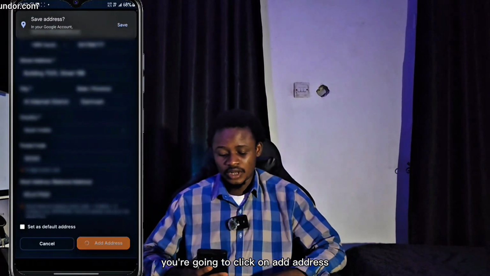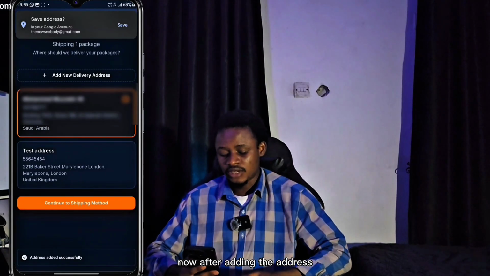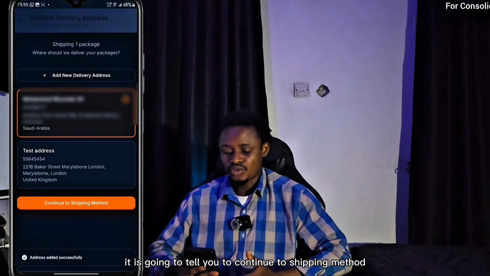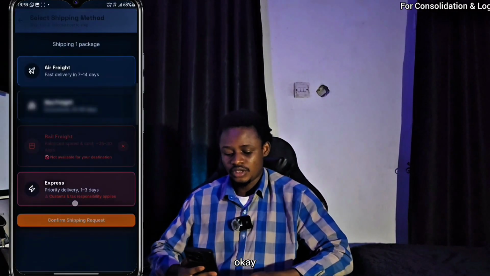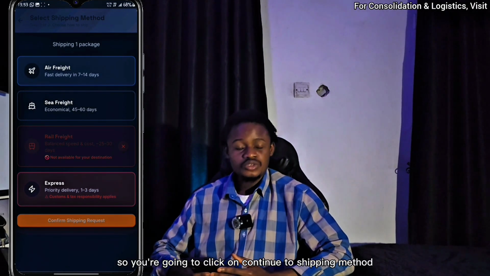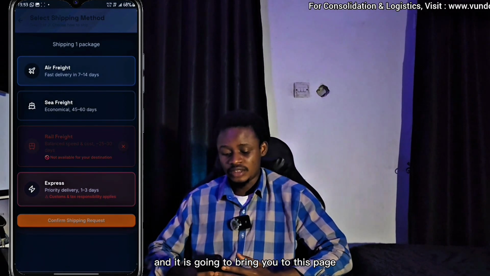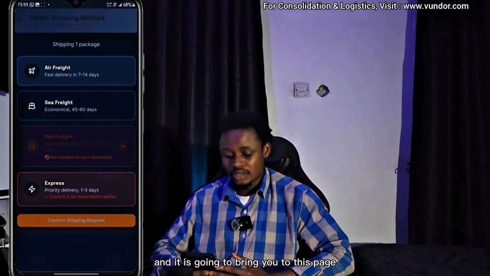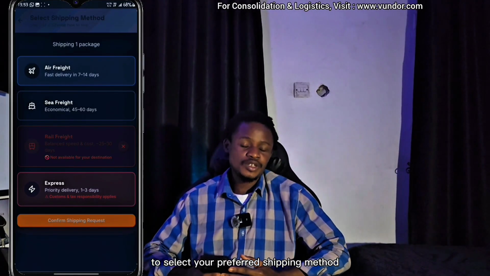We're going to click on add address. After adding the address, it is going to tell you to continue to shipping method. You're going to click on continue to shipping method, and it is going to bring you to this page where it is going to tell you to select your preferred shipping method.